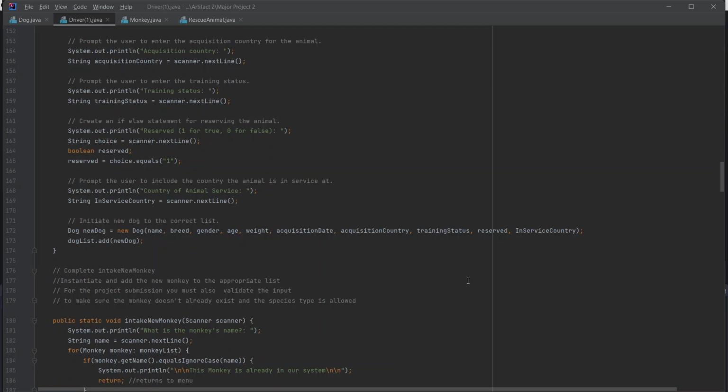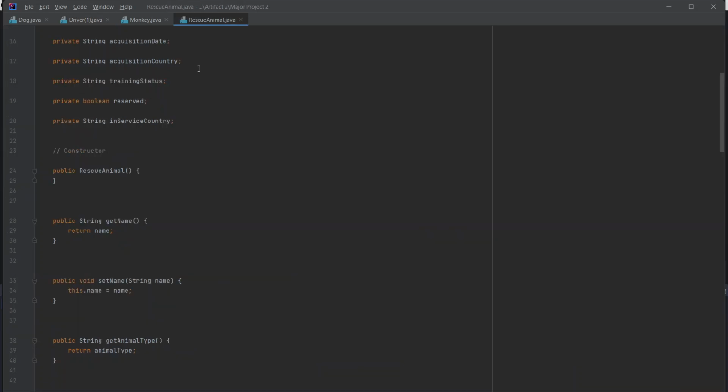So as we look through the different classes above, we have a dog class, we have a driver class, we have a monkey class, and we have a rescue animal Java class. In the dog class, we can see again that there are appropriate comments that are talking about our variables that are being used, as well as the accessor and mutator that were applied for the dog class.